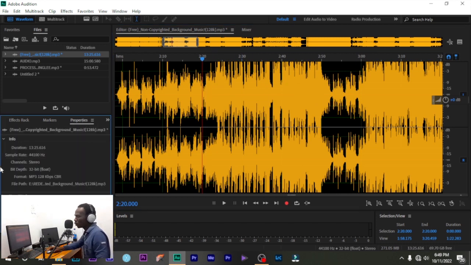Properties. Yes, this one will give you the full details, information of your file, your audio files, the information your file contains. You can see the duration of the file, 13 minutes 25 seconds. Sample rate is 44,100, channel stereo, bit depth 32 bits, format MP3. Background music stored in my E drive. That is just the basic thing.